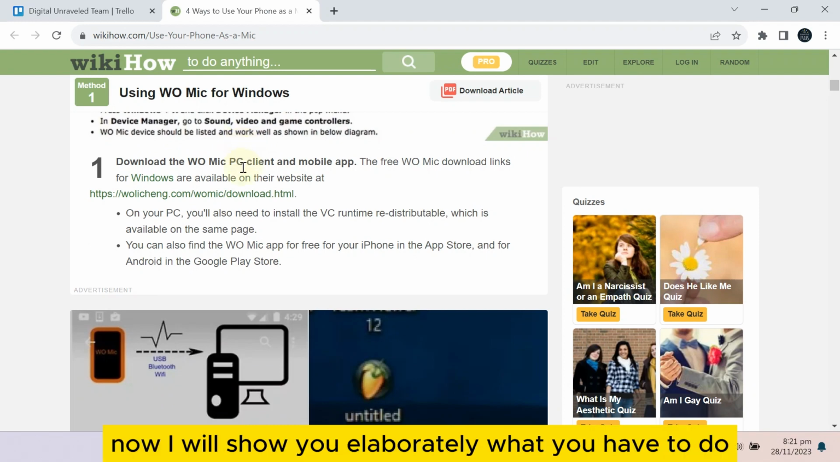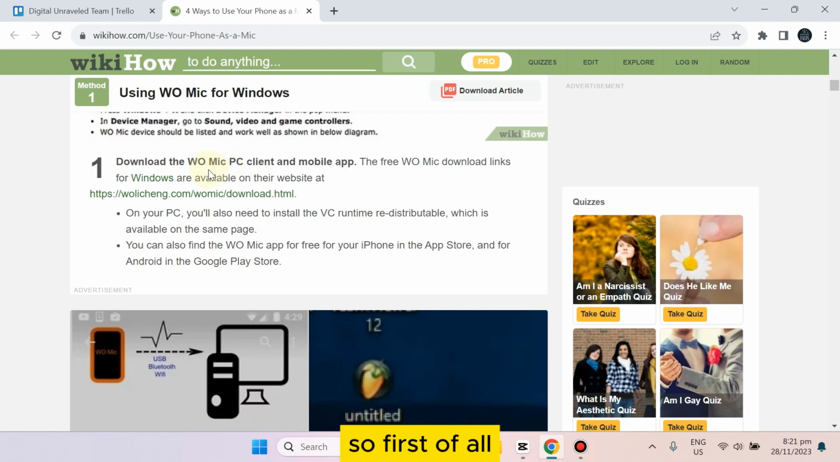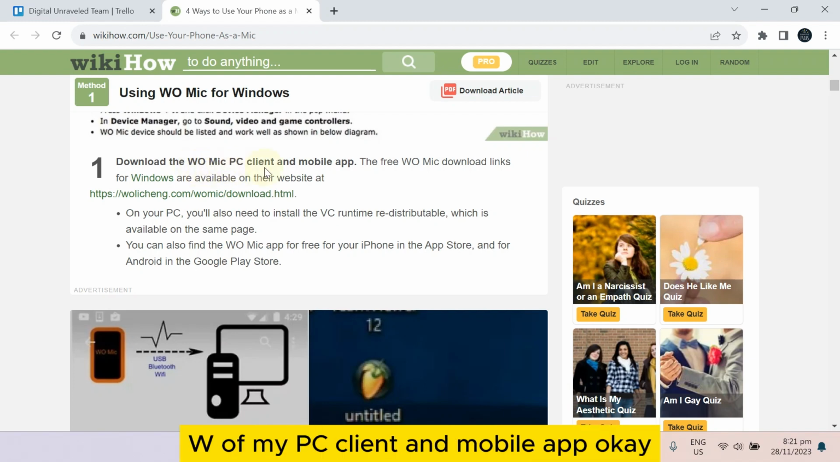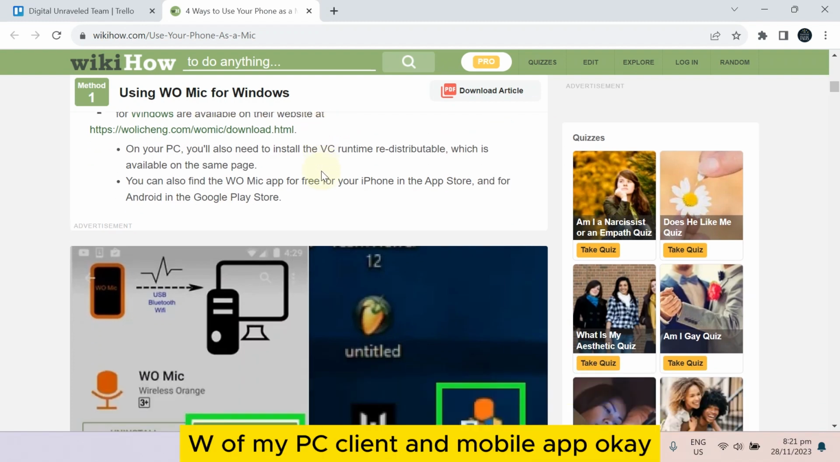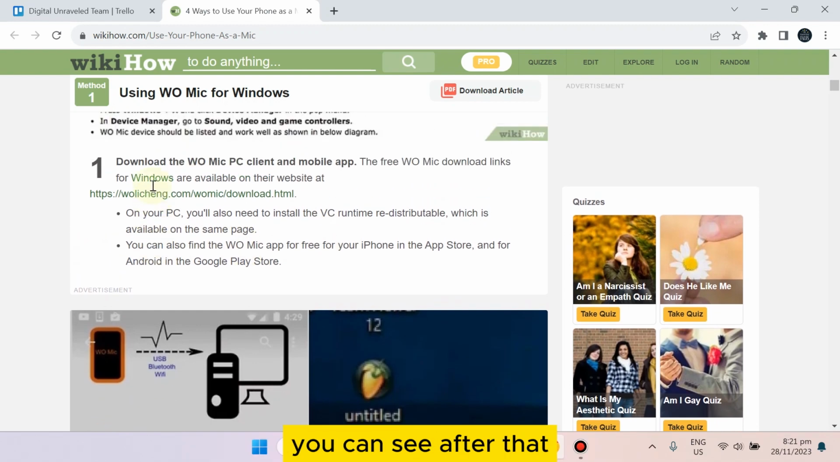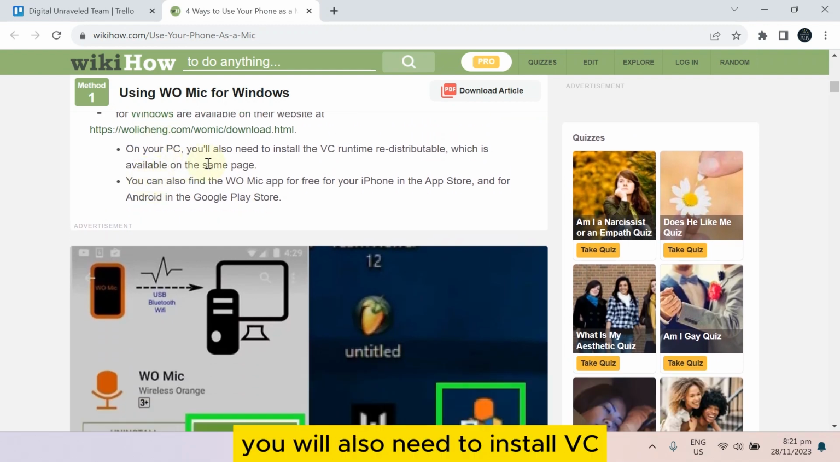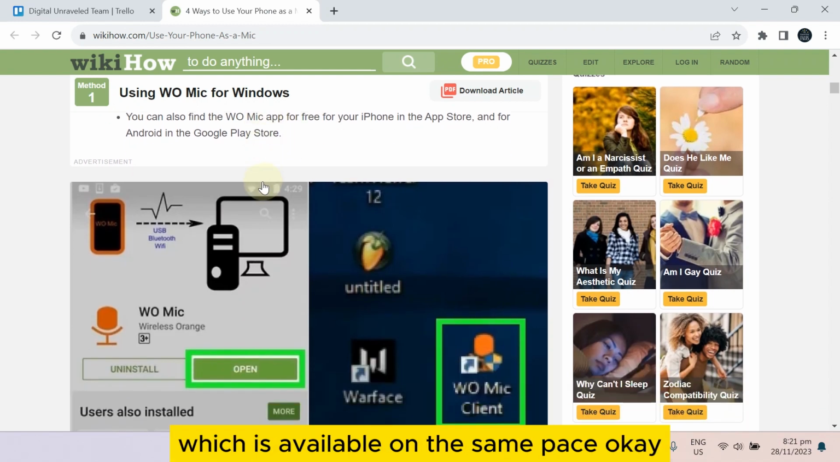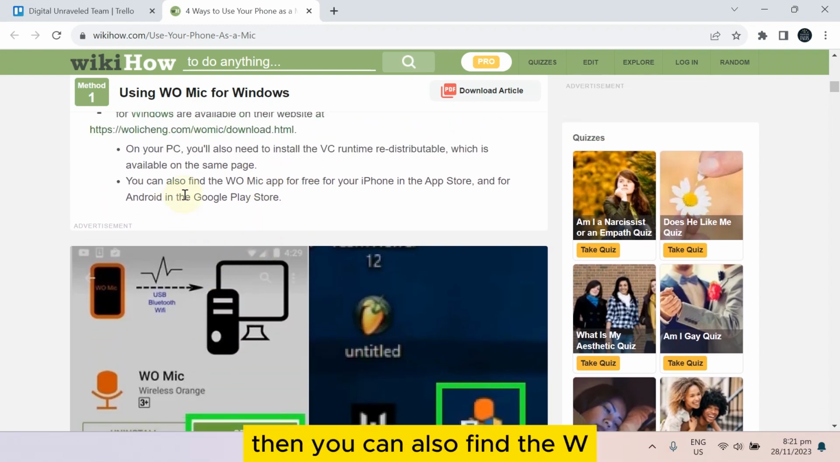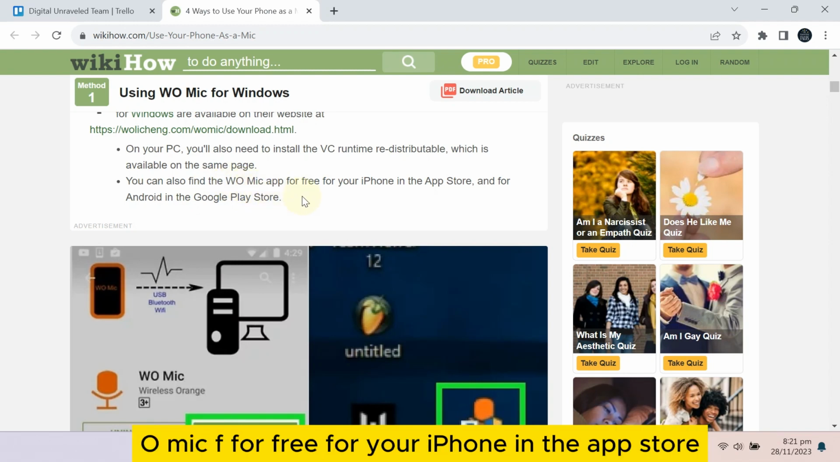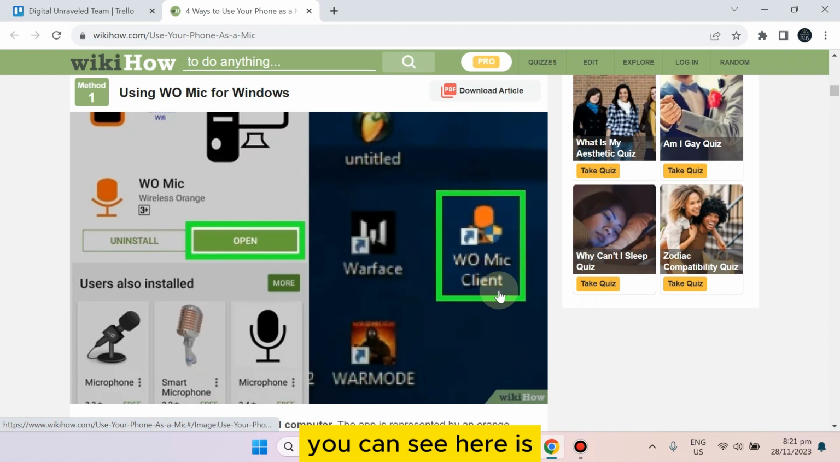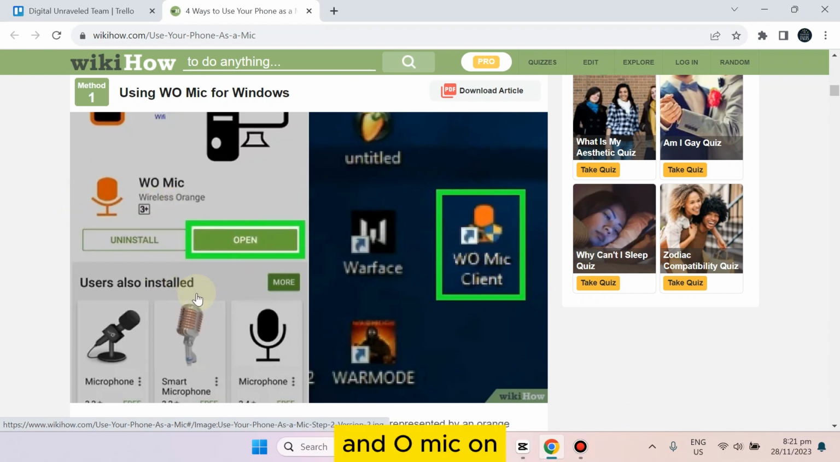Now I will show you elaborately what you have to do. Okay, that was the summary. So first of all, you have to download the WO Mic PC client and the mobile app. After that, on your PC, you will also need to install the VC runtime redistributable, which is available on the same page. Then you can also find the WO Mic app for free for your iPhone in the App Store and for Android in the Google Play Store. You can see here is the WO Mic client on PC and WO Mic on Android.